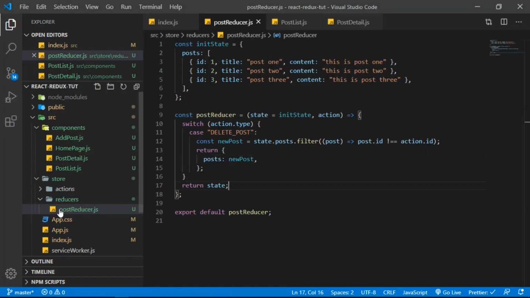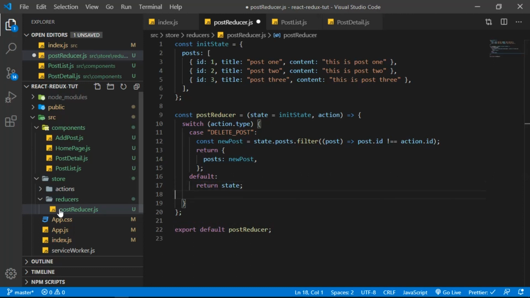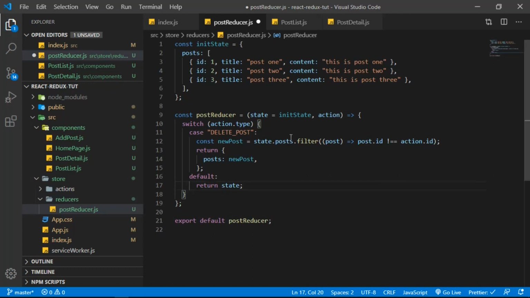But down here, I want to just remove the return, and inside the switch tag, I want to create the default case, and let's return the state down here. Okay, so that's for the delete post.